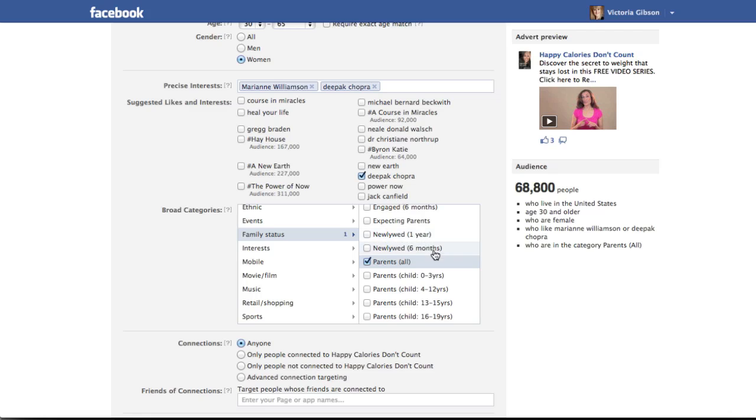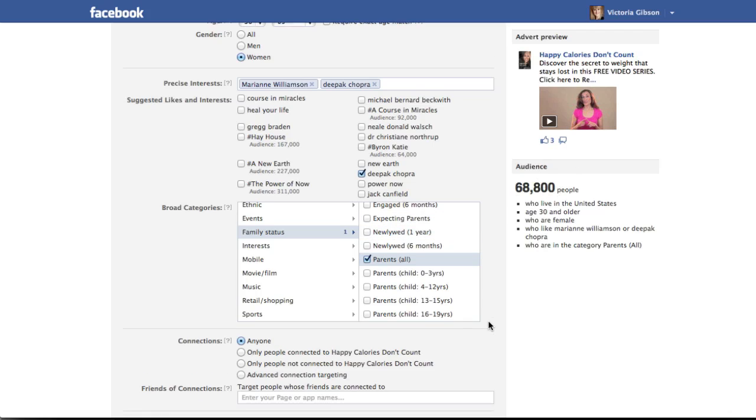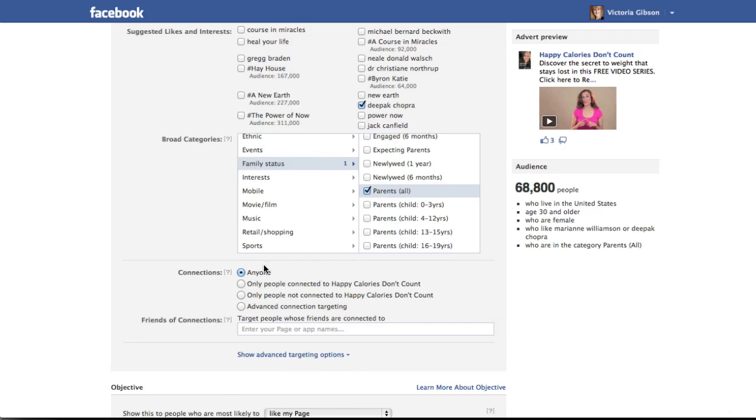Same with the newlyweds targeting there and expecting parents. You didn't used to be able to target via those, so this is a great opportunity. So I can tick parents and it's narrowed my targeting down, which is great. And then I don't want people who are already connected to the page because I want to start recruiting likes and new people to the brand. So then I'll show it to only people who are not connected to Carmela's page.